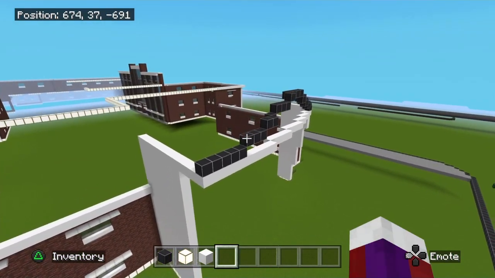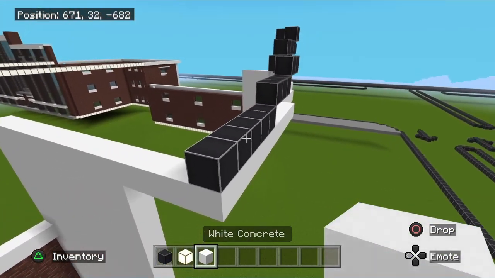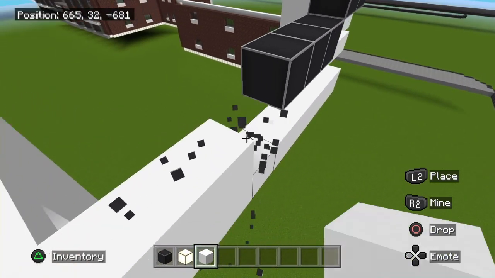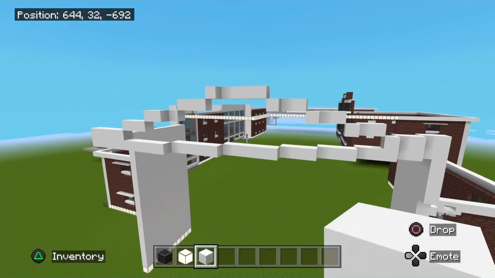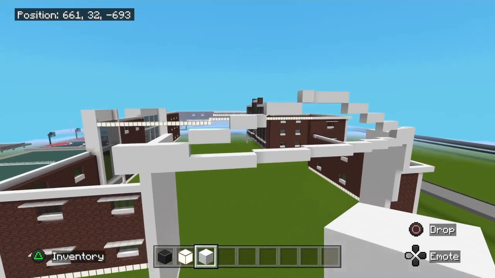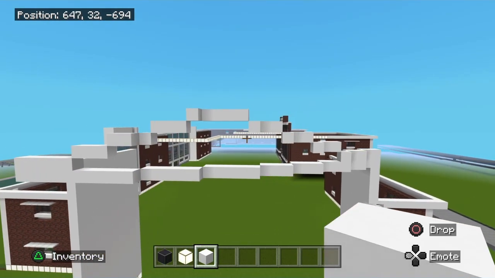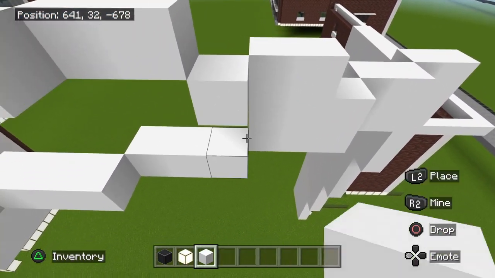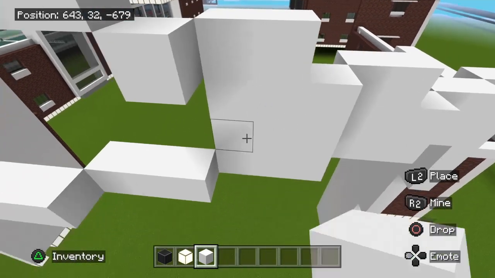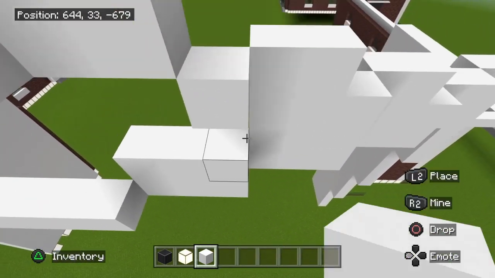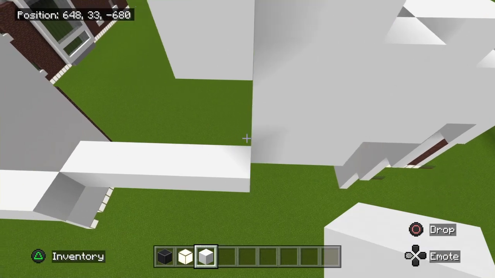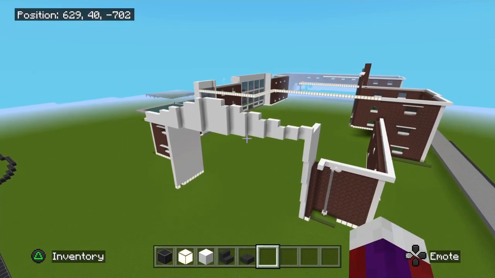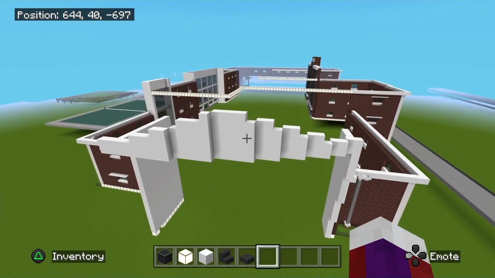Right, now once you have that, then you're gonna go ahead and replace these black blocks with white concrete. Right, now once you've replaced those, then go ahead and fill in this area here. So just simply come up like this right here. And remember, if you've done it correctly, all of it should line up perfect. Alright, now this is what you should have.